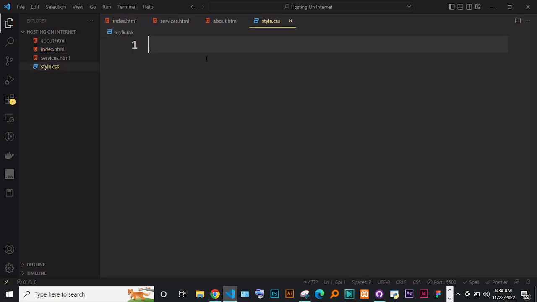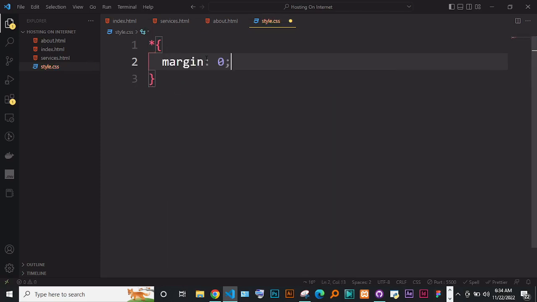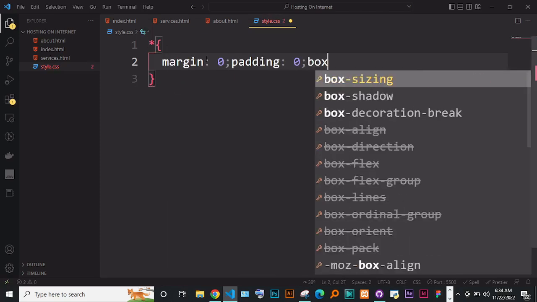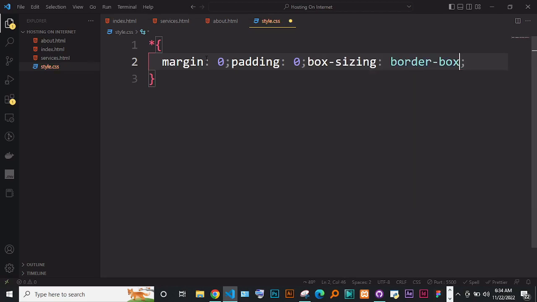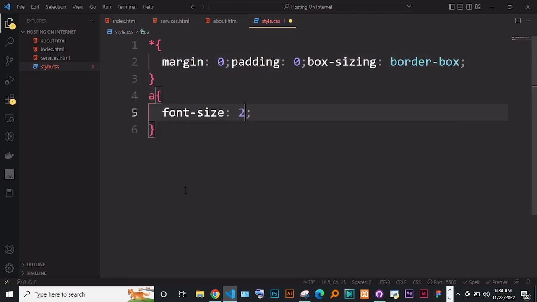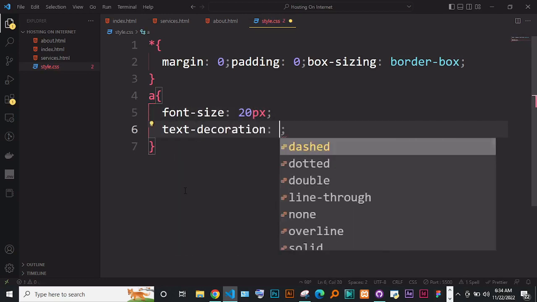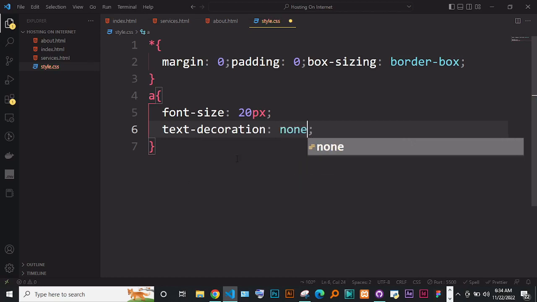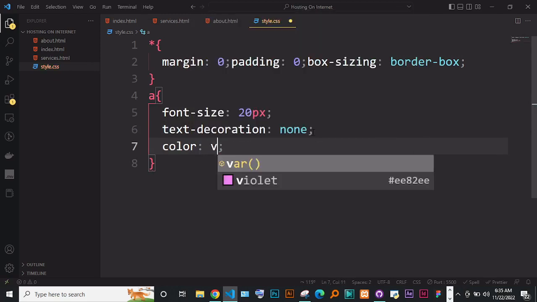So I'm just going to go here and say star. Okay, and the first thing I'm just going to say is margin 0, padding 0, and box sizing border box. Okay, and then for anchor tags, let me say font size, let me put 20 pixels, and text decoration, let's put none to remove the underline, and then since there are few, let's give the color to black.